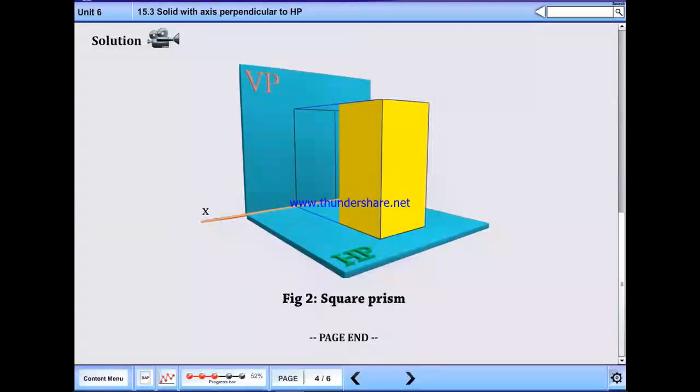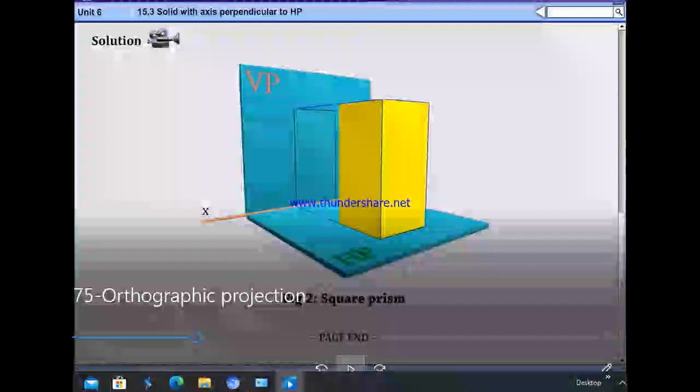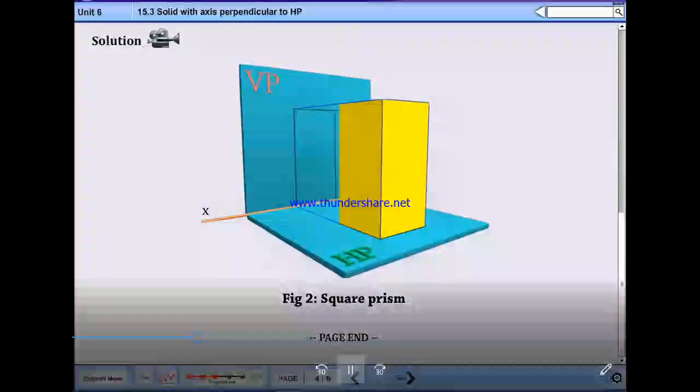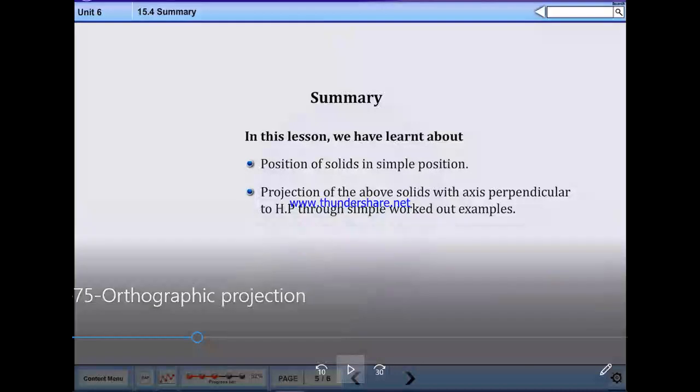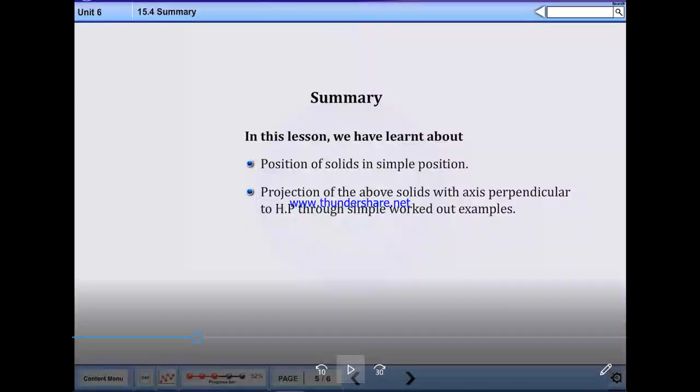Now, on the square prism like this. Here we have studied the position of solids in a simple position and the projection of the above solid with axis perpendicular to HP through a simple worked out example.